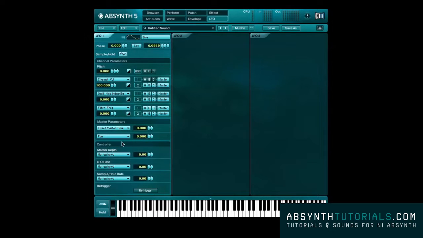Last, you have the controller menu. In this last section, you can set a macro control to influence the LFO parameters directly. The LFO parameters, which can be attributed to macro controls, are the master depth, LFO rate, and sample and hold rate we've seen before. These macro controls can be assigned in the Perform window.